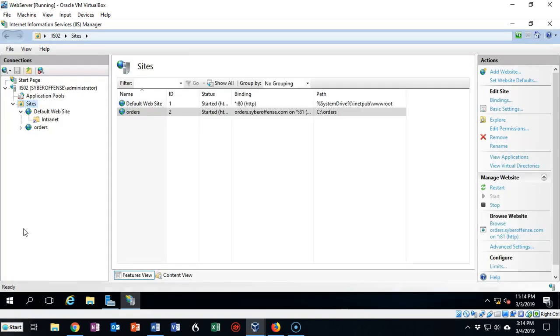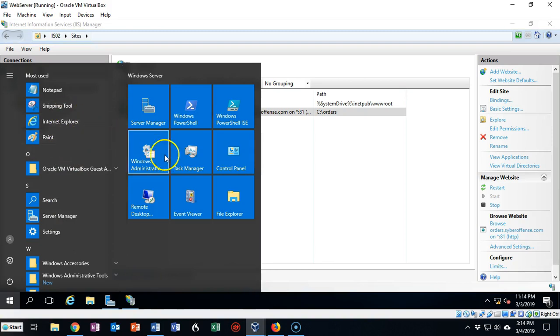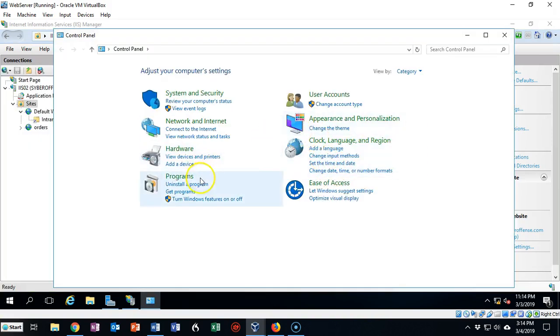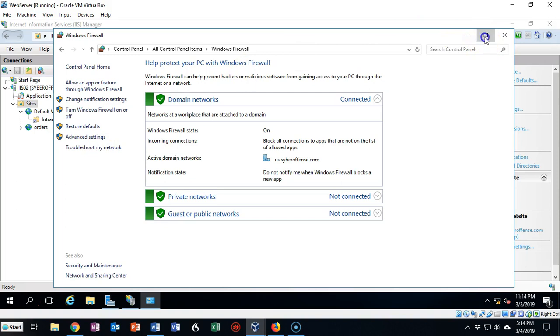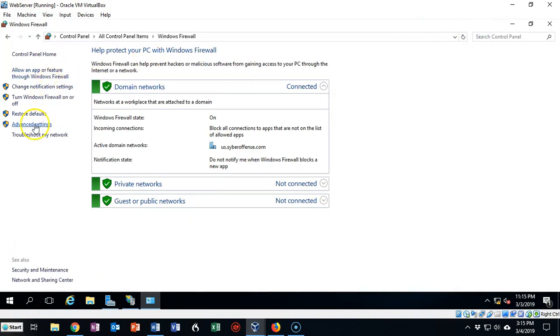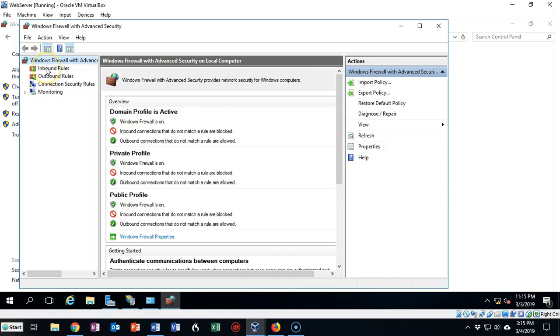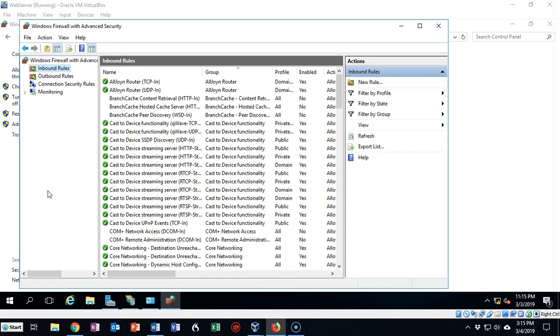I'm back over on my IIS server, and now we need to make a change to our firewall. So let's go up inside of our control panel, and from the control panel, we're going to select our firewall. And from here, go ahead and make that full screen. And from here, we're going to go to Advanced Settings, and we're going to go to Inbound Rules. So for our default website, we already had a default rule for port 80, which was allowing that HTTP traffic to come in on port 80.